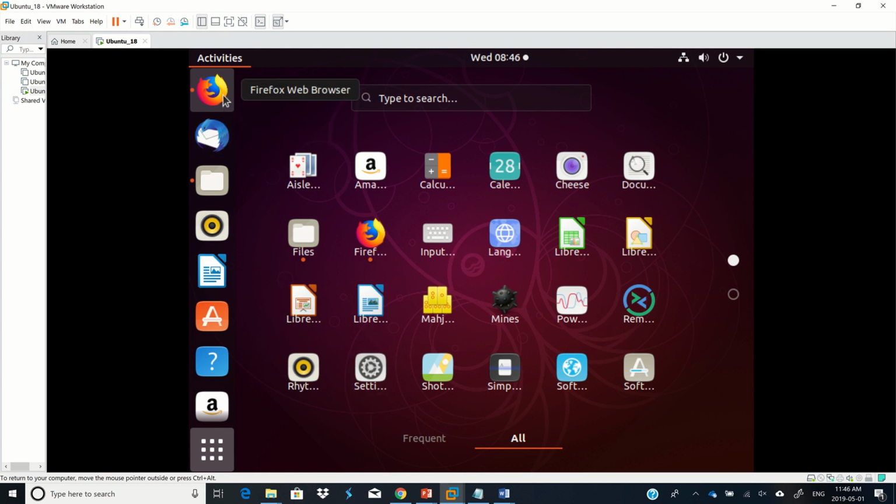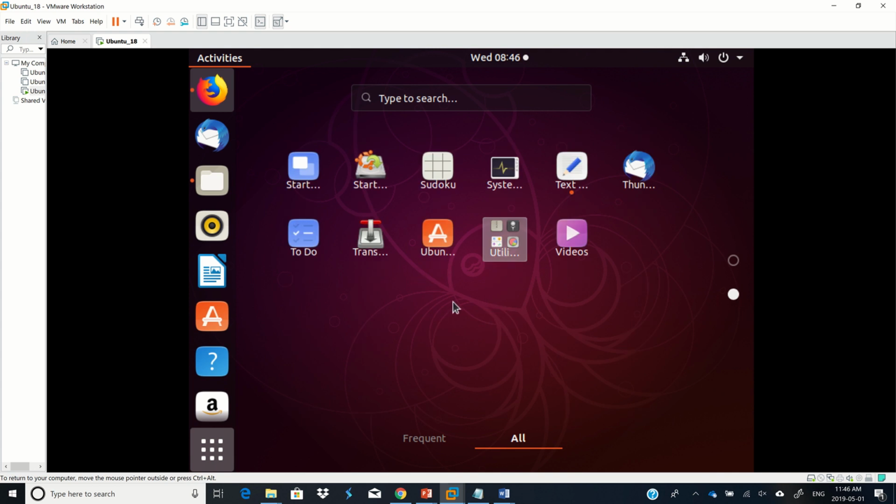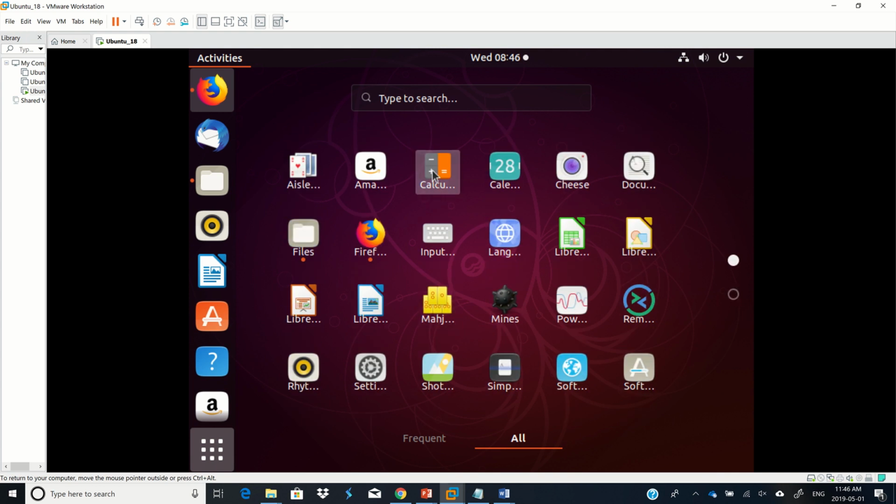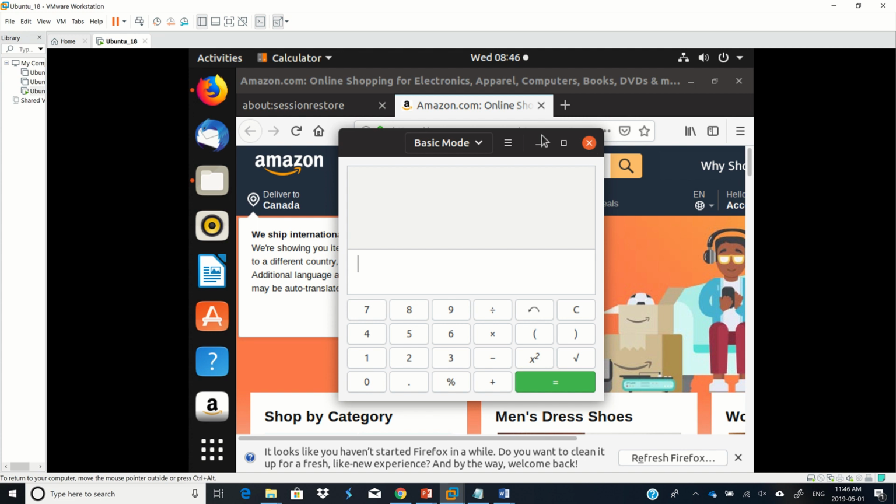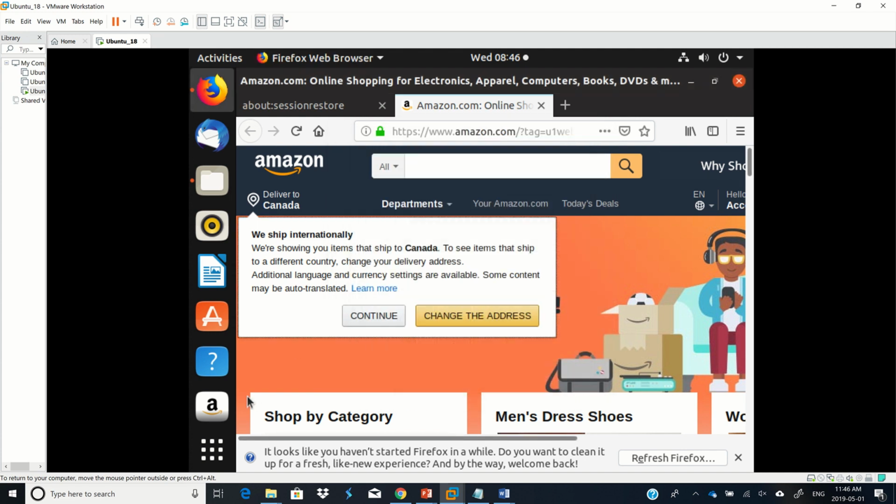One important and interesting thing: if you download something from Firefox and pause it halfway, then when you restart it, it will download the remaining half, not from the very beginning. And here are more apps you could use. Here's a calculator if you need it, and it also has a browser.